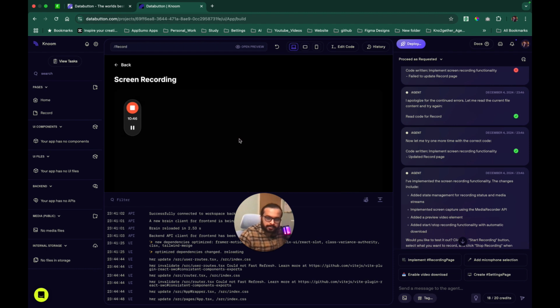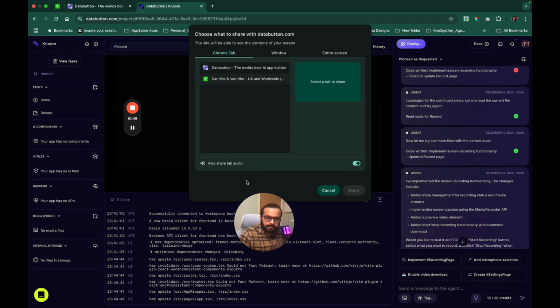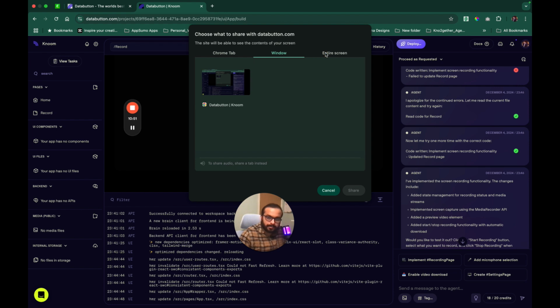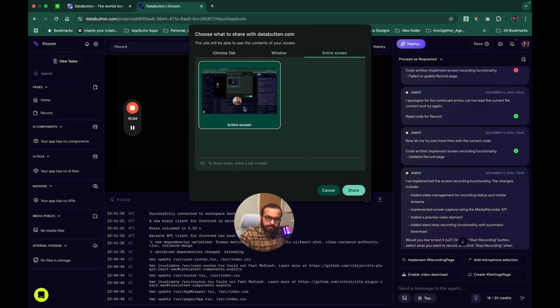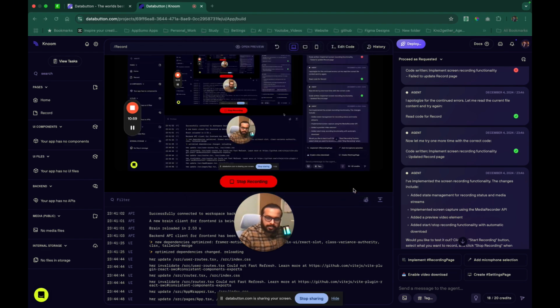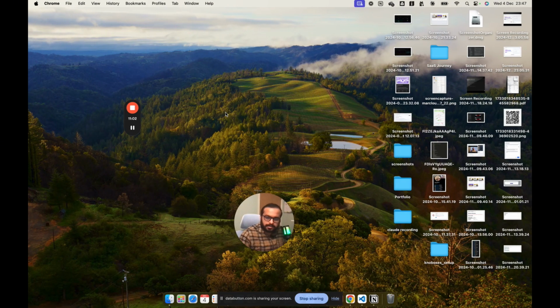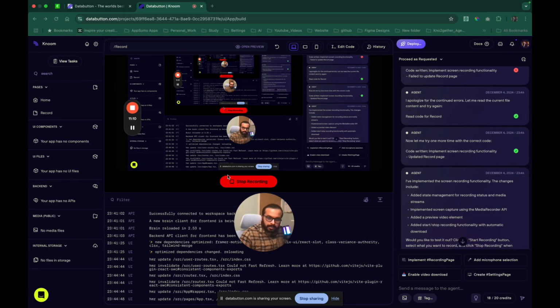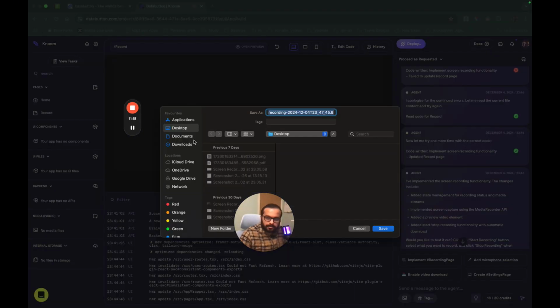So if I just click start recording, and then click start recording again, wow, it's now asking me to share screen. So let's share the entire screen and click share. Hey, this is a recording using the Databutton's new application that I've created called Loom, and I'm going to stop the recording now. Let's stop the recording. Stop it, and immediately it asks me to download it, which is really nice, I would say.